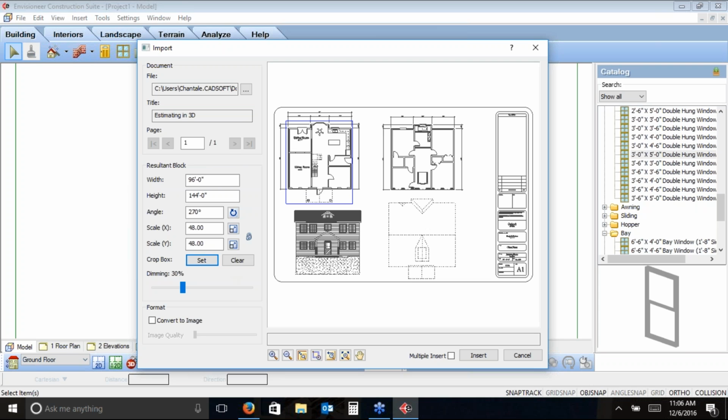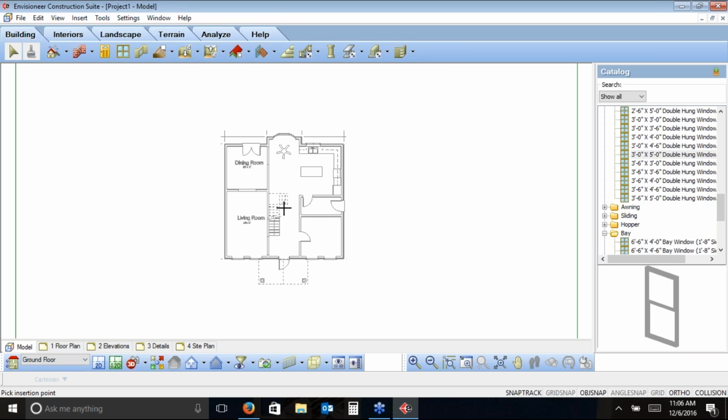So I've rotated the plan, I've scaled the plan, and I've cropped it. The last thing I want to do is dim it down. I want to bring down its intensity so that when I'm bringing it in, it's not as vibrant as the walls that I'm going to draw over top of it. So it'll become obvious what I've estimated already and what still needs to be estimated. If they were both as bright and intense, it becomes hard to distinguish. So I like to dim it down, and then I'll hit Insert. A copy of that PDF attaches itself to my cursor, and I left-click to insert it onto my estimating screen.